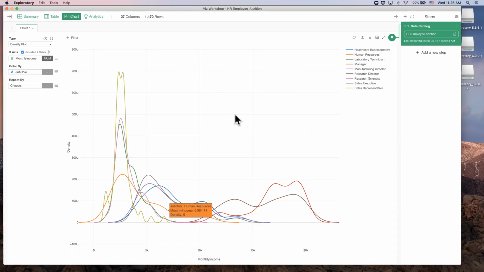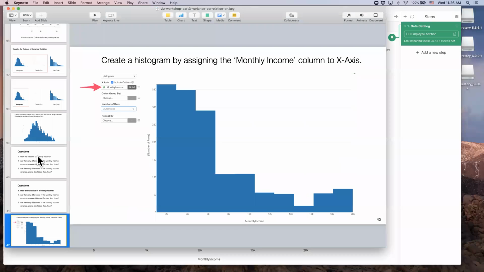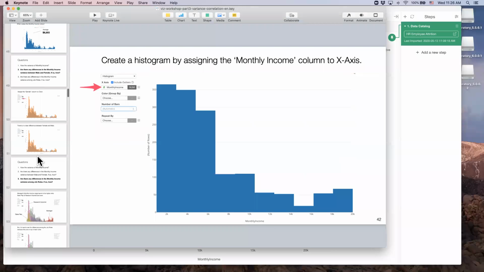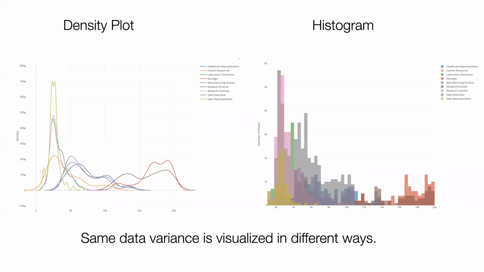So this chart gives you an even clearer understanding of the data distribution, or the variation of the monthly income in this case. So these two charts go hand in hand. They are different, but basically provide similar information. And it really depends on what you want to understand. There's no clear rule. It's basically the same data being visualized in different ways.